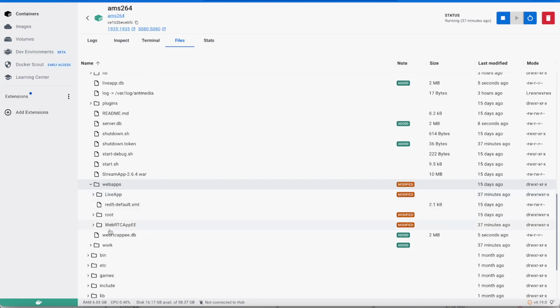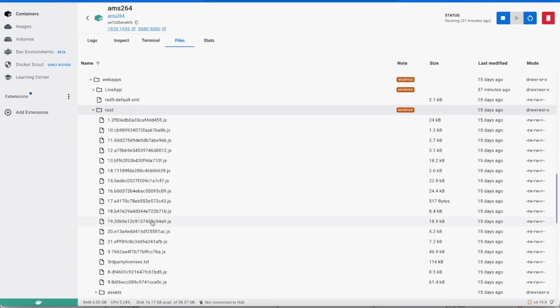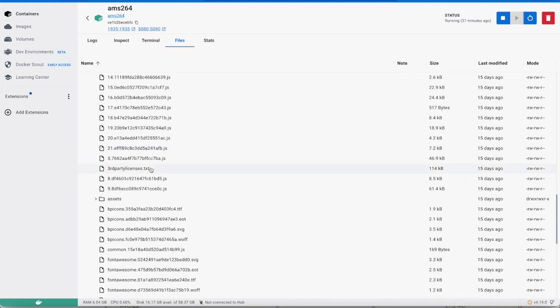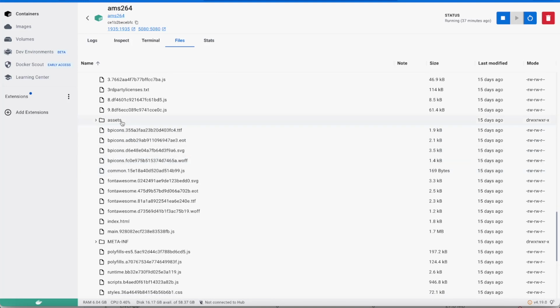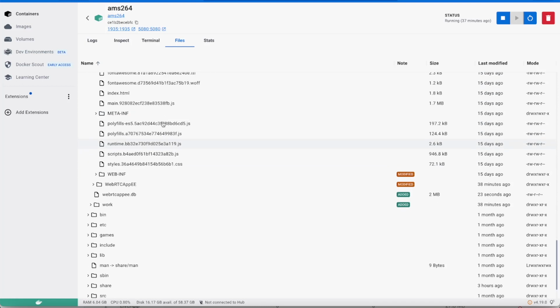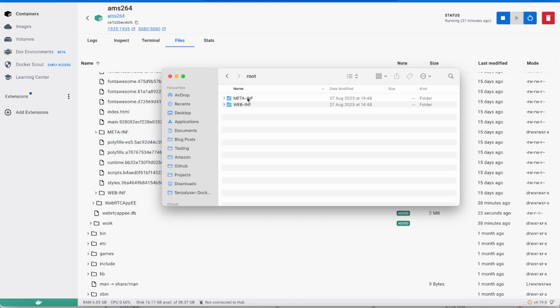Now you see the live app and the WebRTCAppEE. Now there's a root app, and this is where the web panel is. So we need to replace all these files. These are all the built files from the previous web panel version that we're going to overwrite, we're going to update. So we need to remove them all, but make sure you keep the WEB-META-INF and the WEB-INF folders. You need those. To make things easy for myself, I've created a root folder and I've already downloaded those folders.